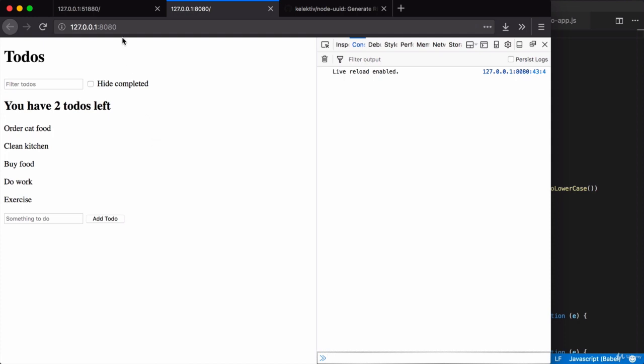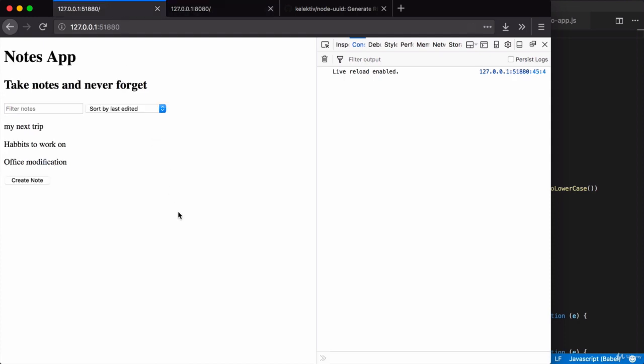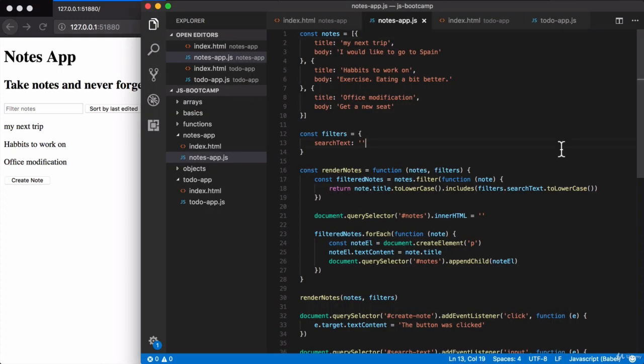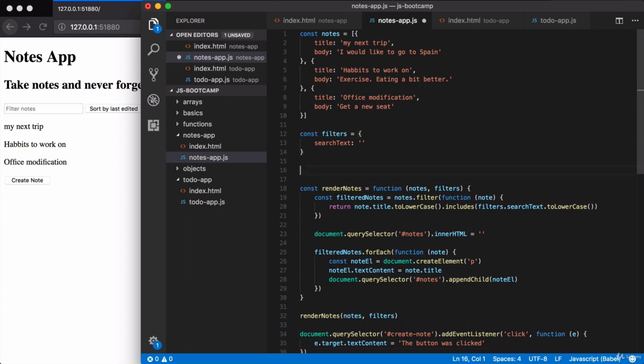So what we need to do is figure out how we're going to be able to save the data and then fetch it later. We're going to be doing that using local storage. So let's go ahead and mess around with this over inside of our notes app.js file.